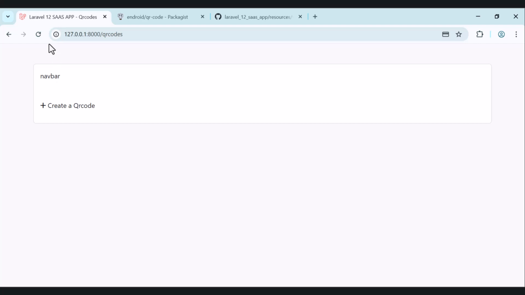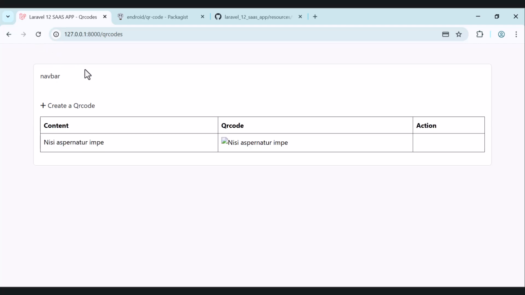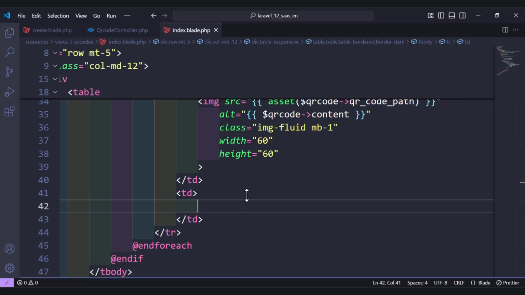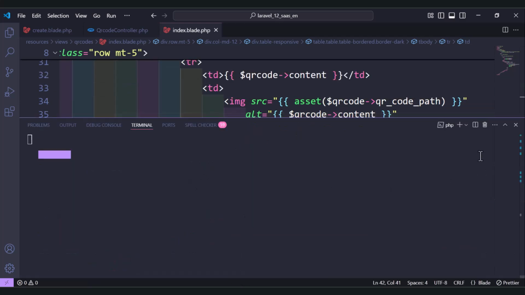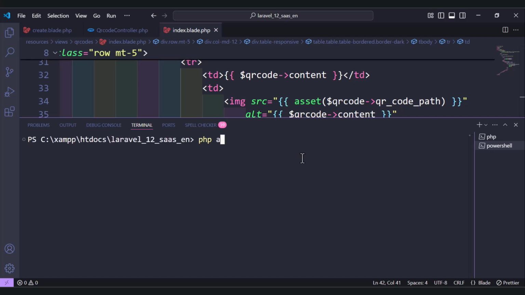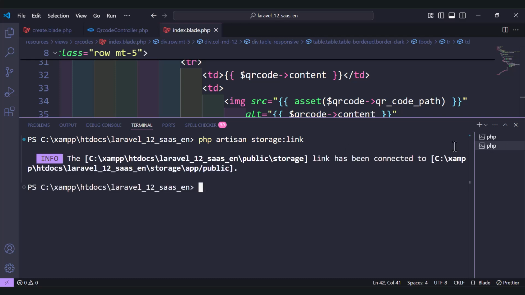For now, let's refresh and see what we have here. We have here the QR codes. We have the contents, the QR code, and action. And as you can see, we can't see the QR code. Why? Because we did not link storage to our public folder. So let's add another terminal and run the command, which is php artisan storage:link. Let's see. So now we are done.